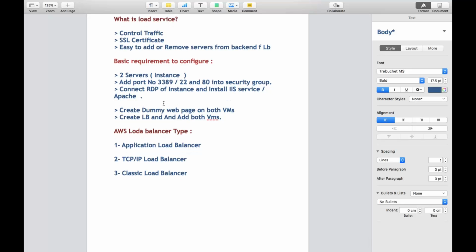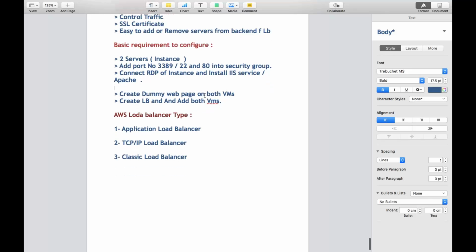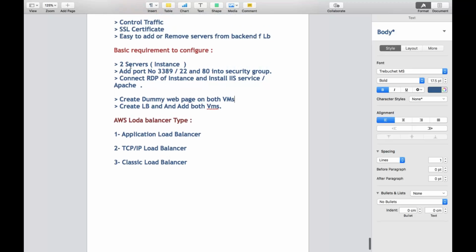Next, you should create a dummy website. Dummy website in the sense of our own identification: you should create two web pages and put them into both instances. Then, create the load balancer and attach both virtual machines to the LB. So this is the basic requirement, steps 1, 2, 3, 4, and 5. The basic requirement is covered in five different steps.